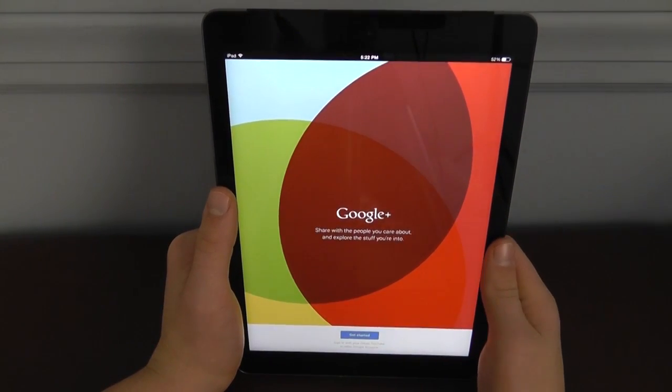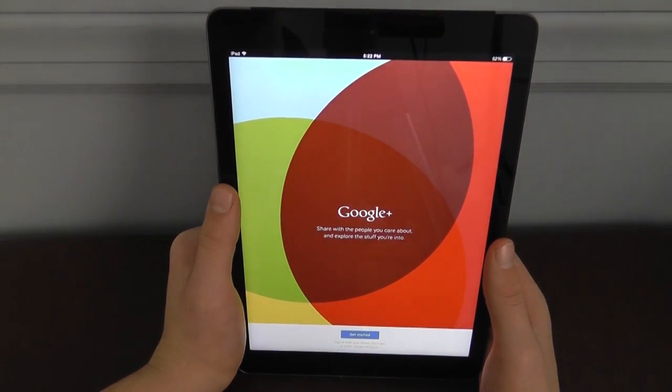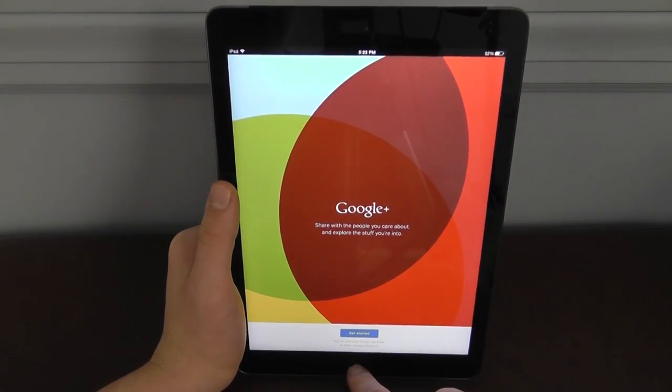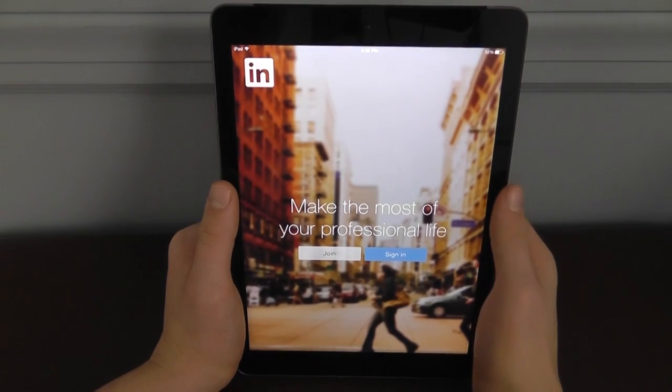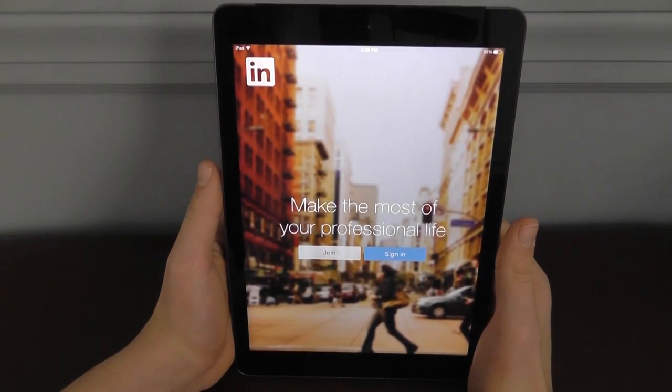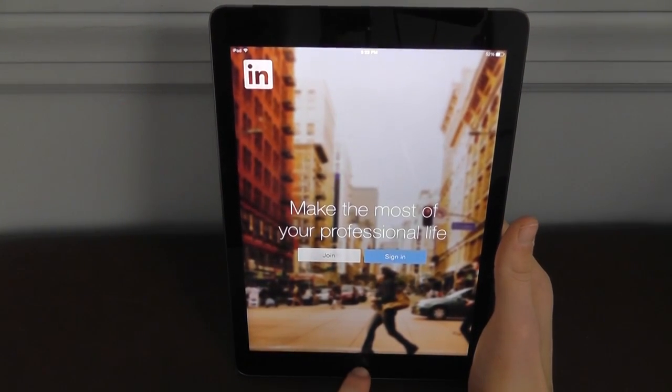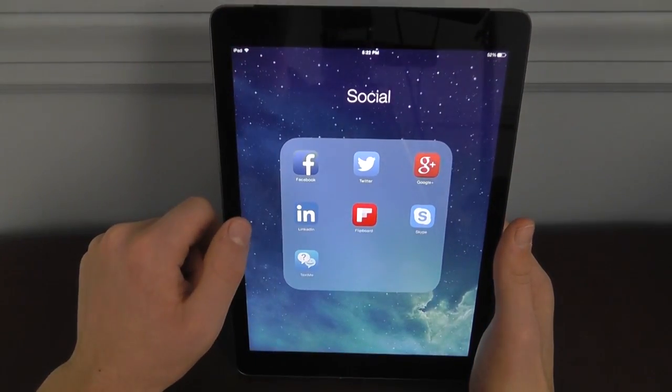Now, we also have Google+, which lets you stay in contact with all of your circles, view all your friends, see what people have +1'd. You can also connect with all your business associates right here on LinkedIn. It's a very valuable resource to be able to stay up to date with them as well.